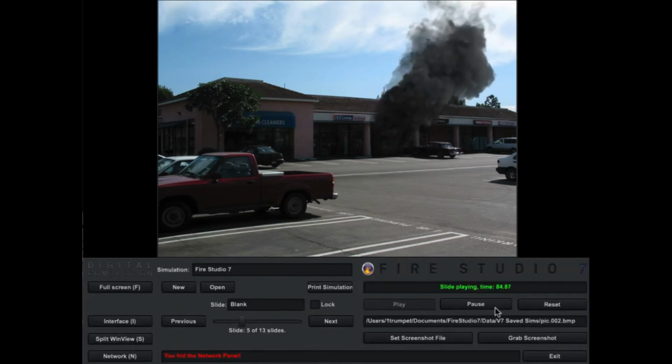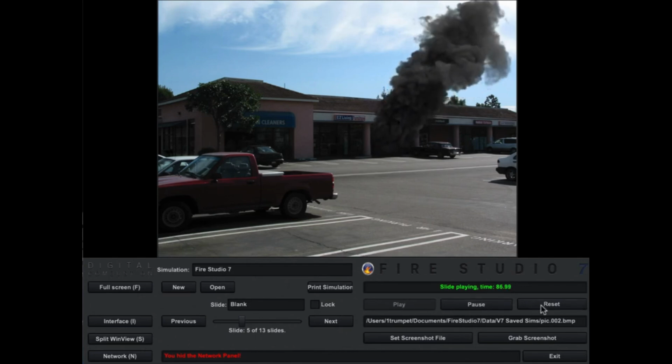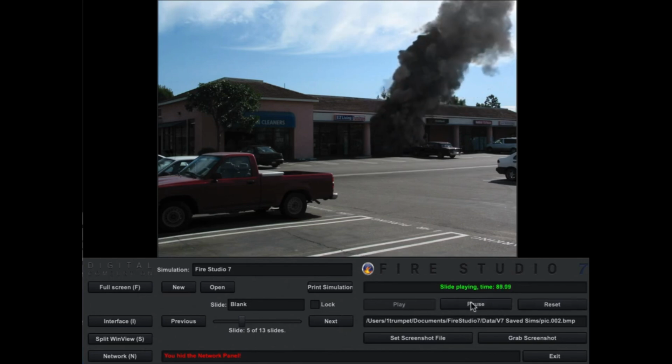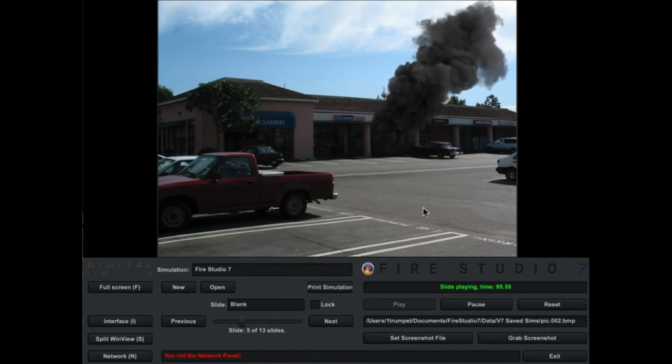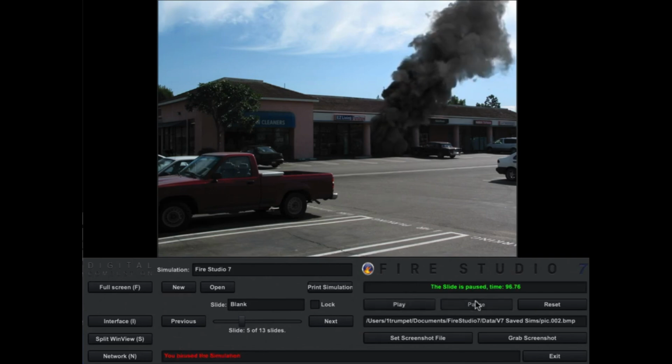So a couple other things to notice here. We have a pause and a play and a reset button here. And if you had a simulation that had a lot of things going on, maybe it starts off small, gets bigger, you can actually pause that if you were teaching the class and you wanted to talk about it.